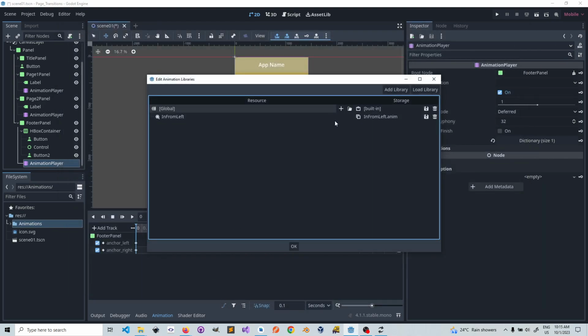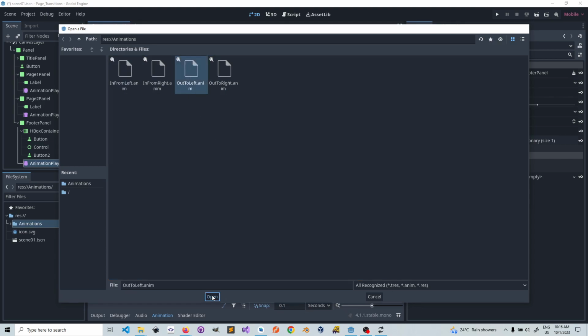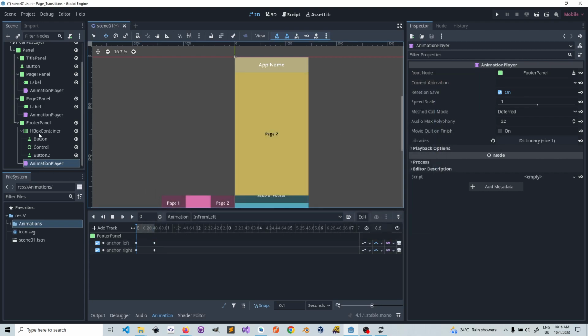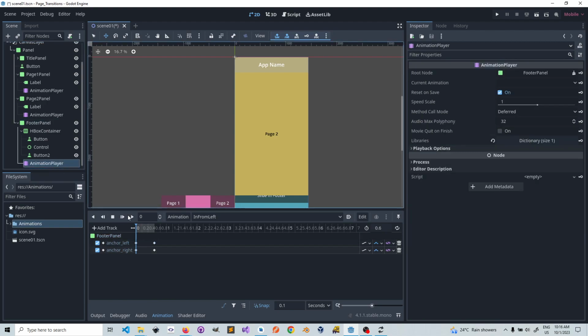Remember, for this we only want 2 animations. Hit that again: in from left and out to left. We don't need the other 2. Click open and close that. Now for the footer panel, if you select it and hit play, you'll see that it comes in, and if you choose out to left and hit play, it plays out to left.